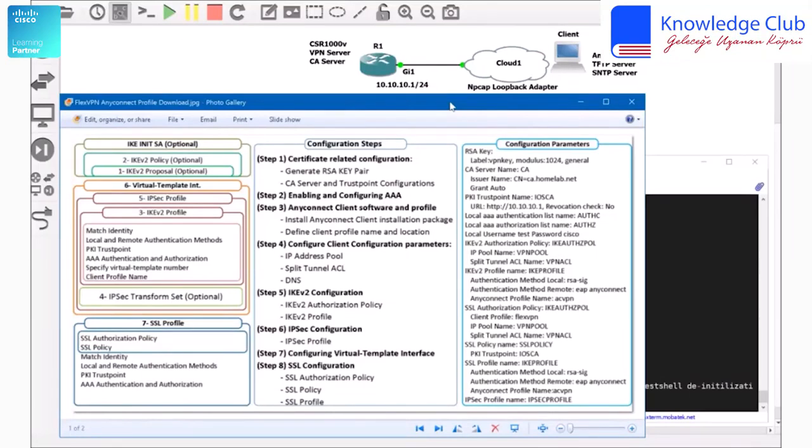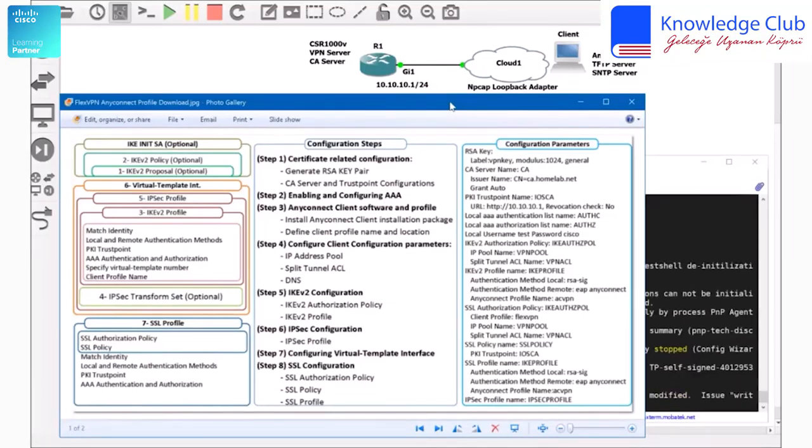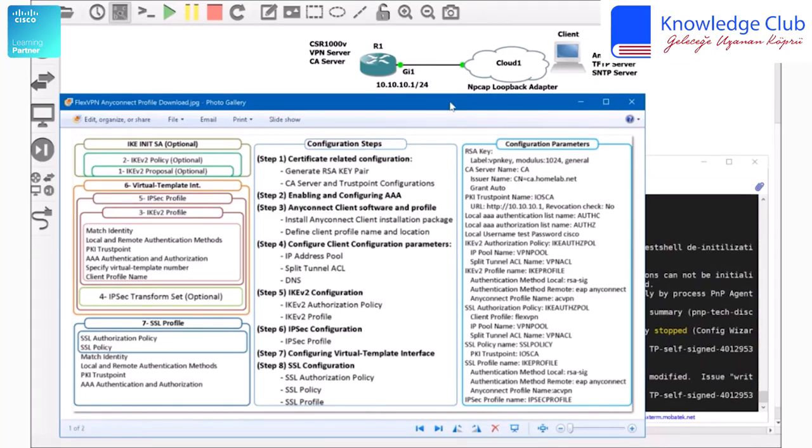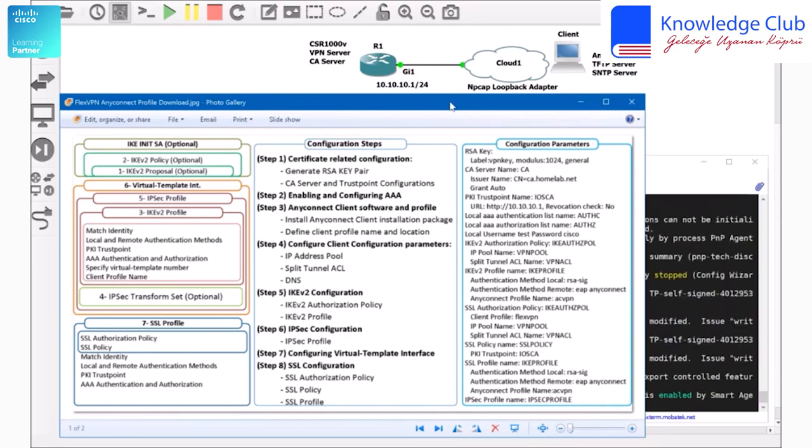Hello and welcome back. FlexVPN AnyConnect with Local Authentication Part 2. In this video, we are going to set up a very simple home lab using GNS3 to configure FlexVPN AnyConnect with Local Authentication on Cisco IOS XE router, but this time using client profile download feature.